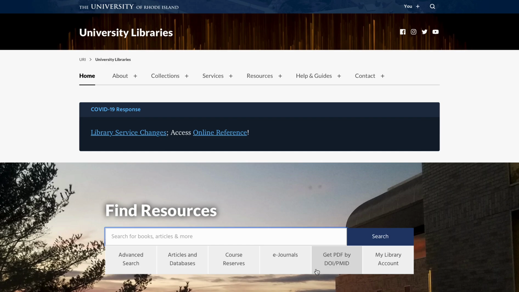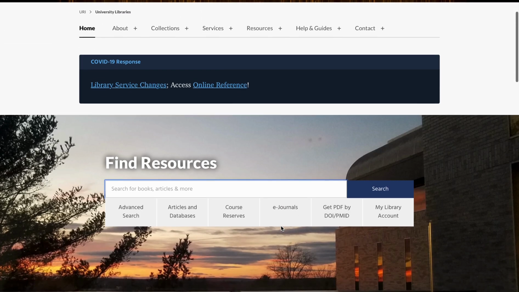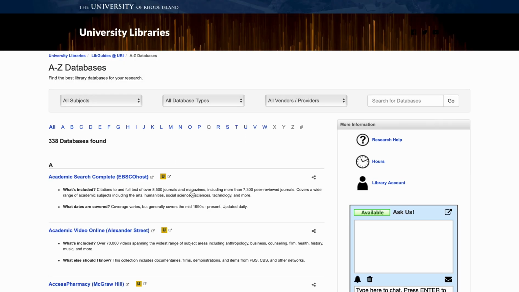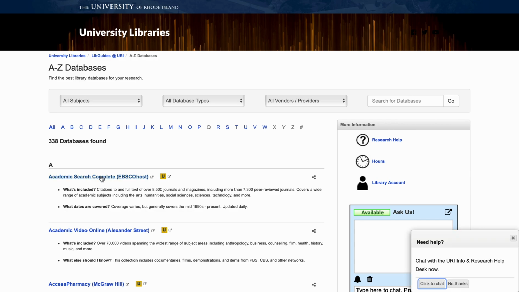We'll begin at the University of Rhode Island Library homepage to access Academic Search Complete. Let's start by scrolling down below the search bar and click on the tab for Articles and Databases. University of Rhode Island subscribes to 338 different databases, and they're listed alphabetically. Academic Search Complete is easily accessible as it's the first database listed.